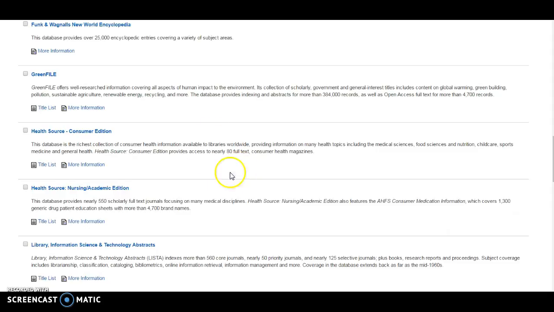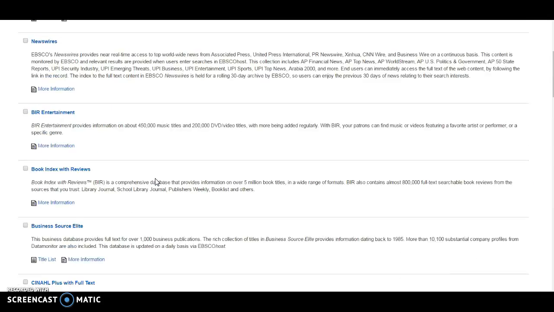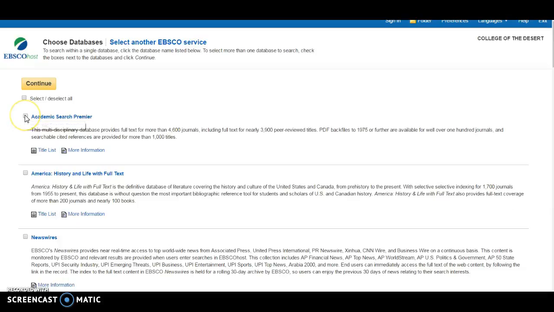So you want to choose those databases that seem like they will most fit with your topic. I'm going to go ahead and click on GreenFile. And I'm going to go ahead and click on Academic Search Premier to get started.